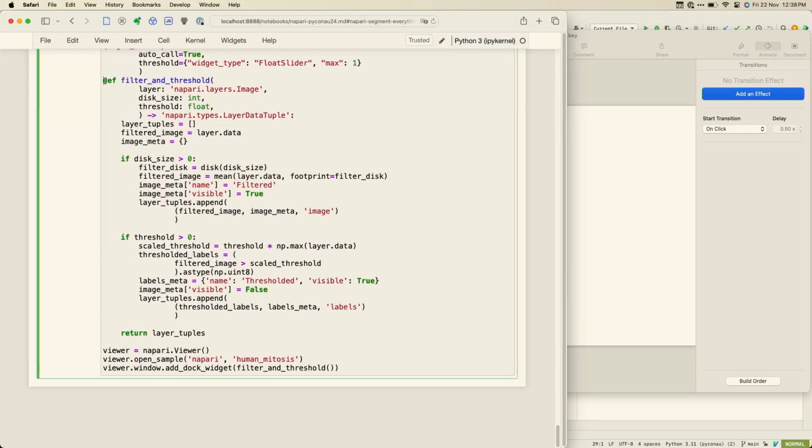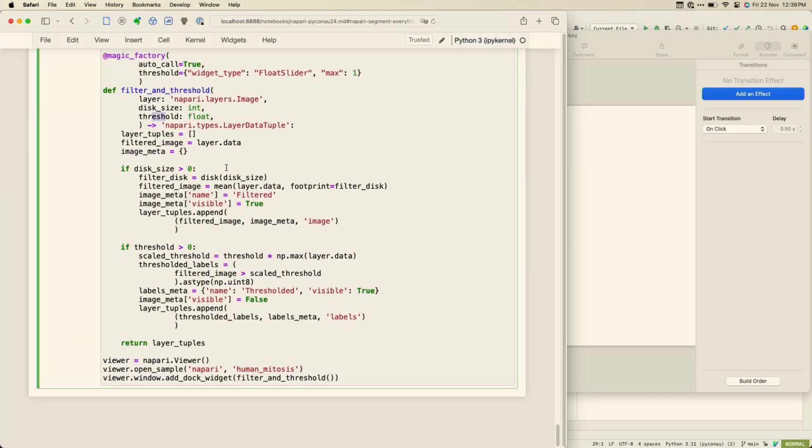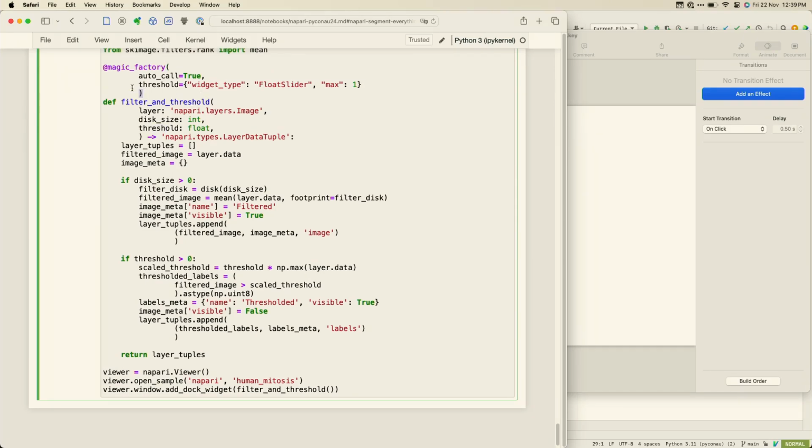So what I have here is, if you ignore that decorator, which I will talk about in a moment, just a simple Python function that is type annotated. We say that it takes a napari image layer, a disk size as an integer, and then a threshold as a float. And what it's going to do is a smoothing filter given the disk size, and then it's going to segment the image given the threshold between 0 and 1. And to turn this simple function into a widget, into a GUI element for the viewer, I just need to decorate it with Magic Factory.